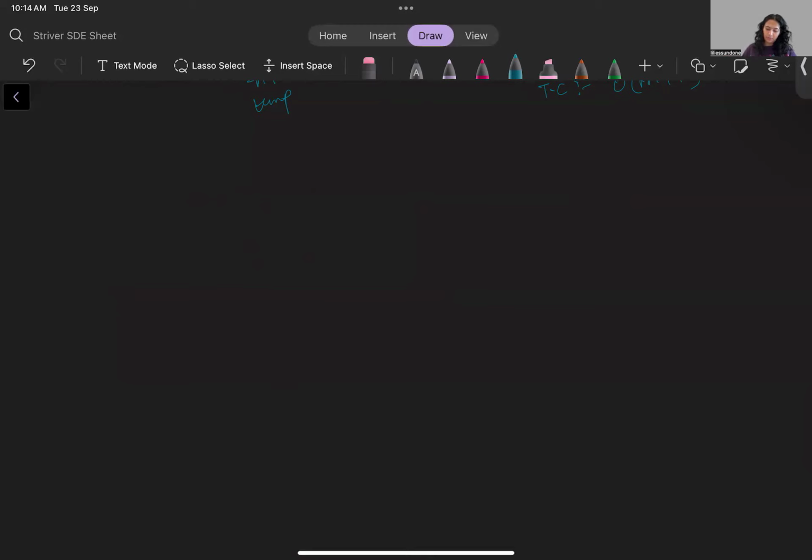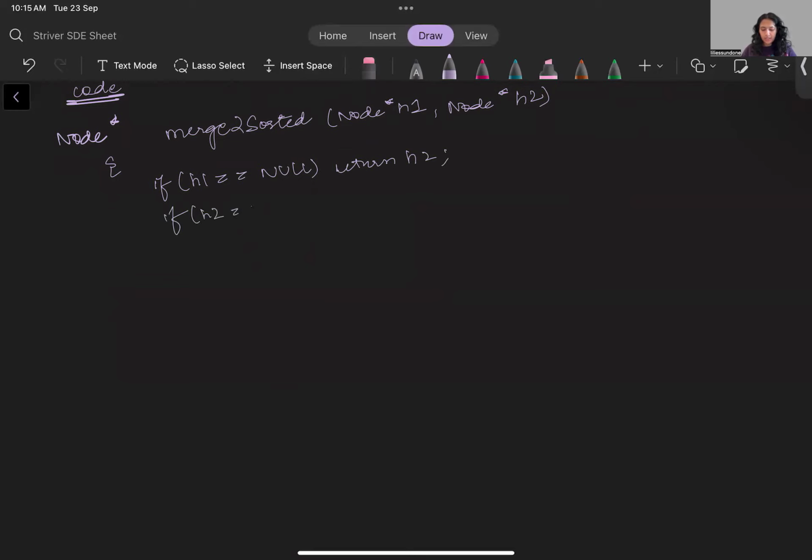Okay, so let's just start with the code. Node star merge sorted, node star head 1, node star head 2. First, if head 1 is null, what do I have to return? Head 2. And in the same case, if your head 2 is null, what do I have to return? Head 1.